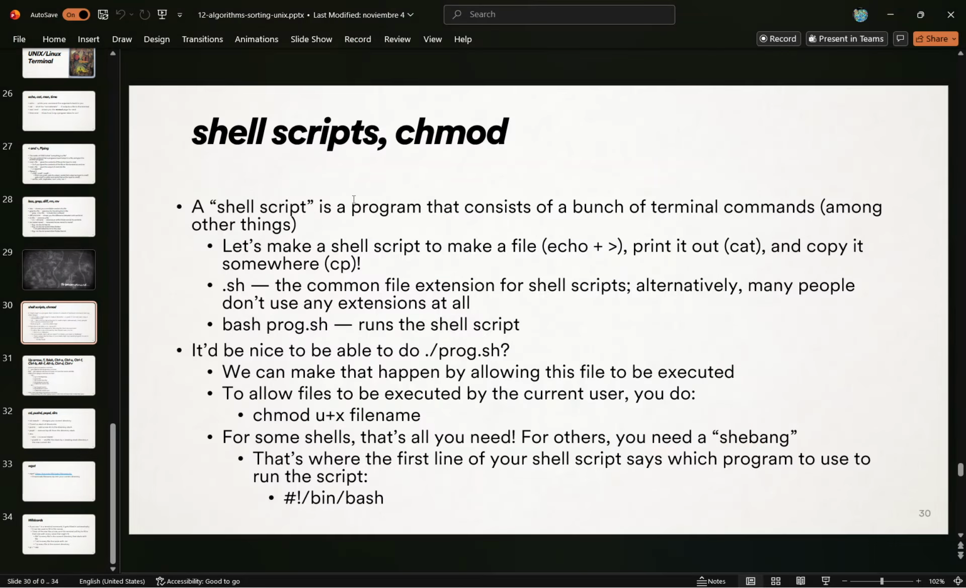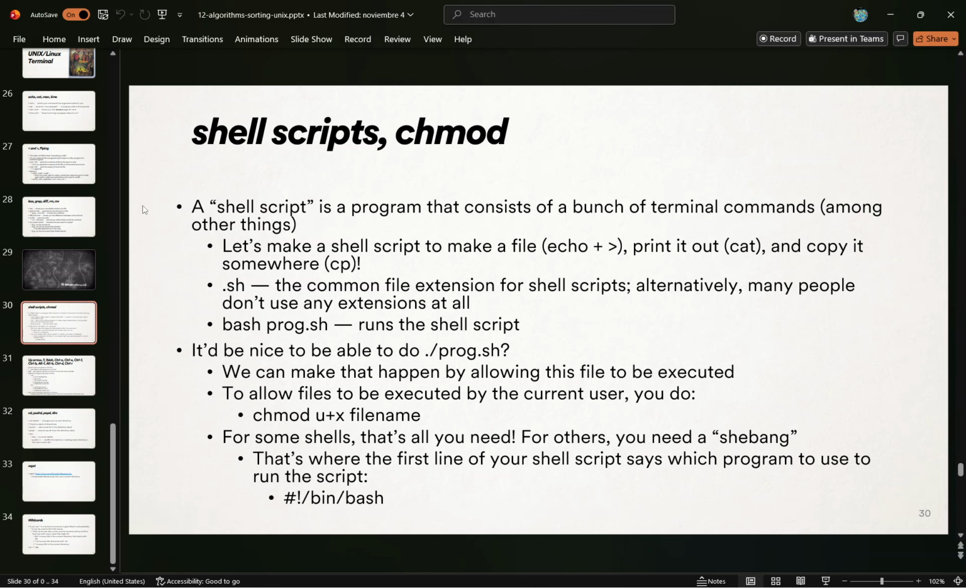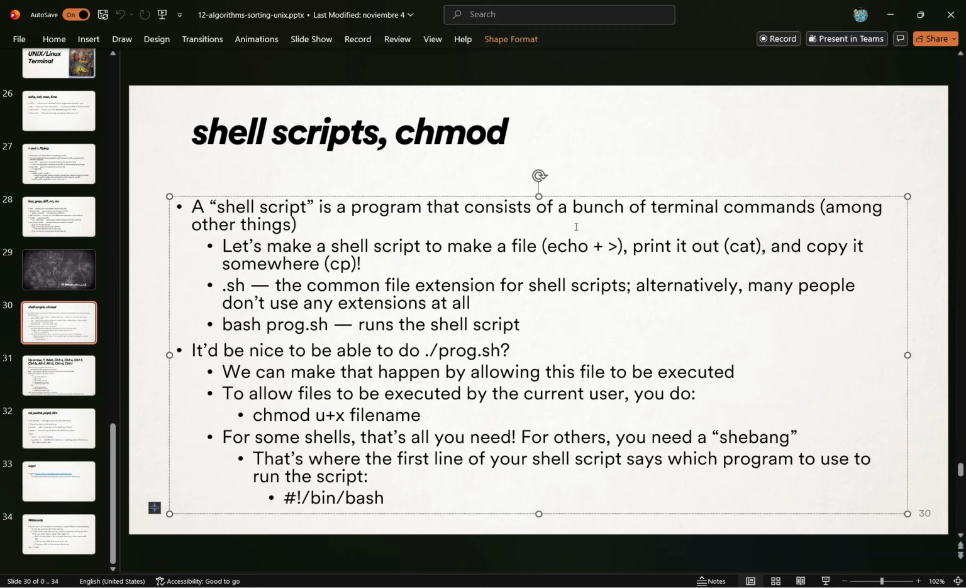You make what's called a shell script, which is a program that just has a bunch of terminal commands in it. Essentially, a makefile is a shell script in that sense. You could use a makefile for this purpose, just running a bunch of commands in order. So you technically know how to do it already, but a shell script is even simpler. It's just a program that has a bunch of terminal commands line by line. It's like C++, but no semicolons or anything.